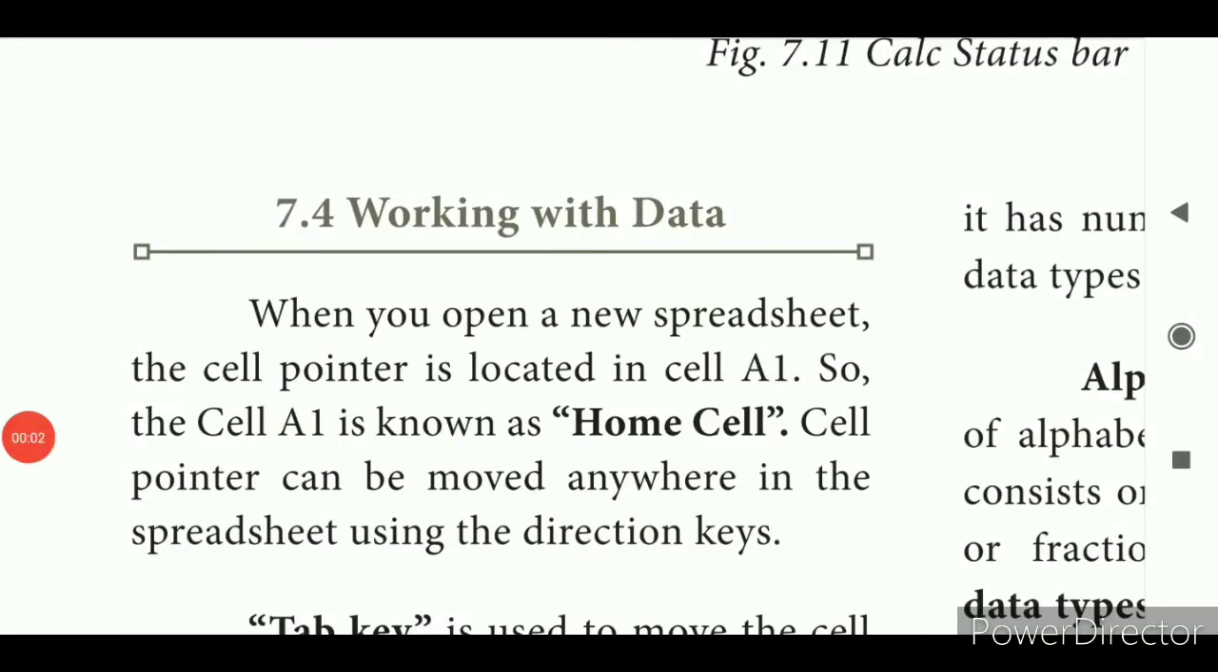Okay, the next topic is working with data. When you open a new spreadsheet, the cell pointer is located in cell A1. The active cell is known as the home cell. A1 is the default home cell, otherwise the active cell, when you open a new spreadsheet. The cell pointer can be moved anywhere in the spreadsheet using the direction keys.